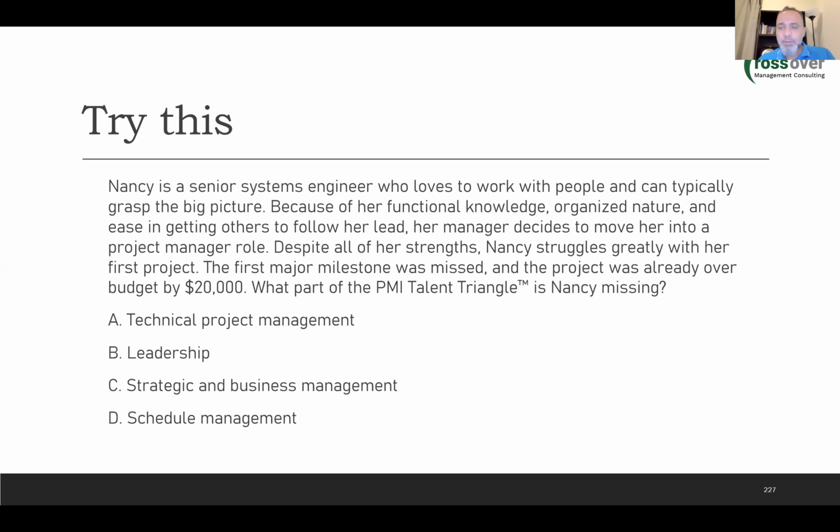Welcome back to the lecture, everyone. And now that we have concluded the scope planning, let's review some of the questions that you might face in the exam. Question number 1, Nancy is a senior systems engineer who loves to work with people and can typically grasp the big picture. Because of her functional knowledge, organized nature, and ease in getting others to follow her lead, her manager decides to move her into a project manager role.